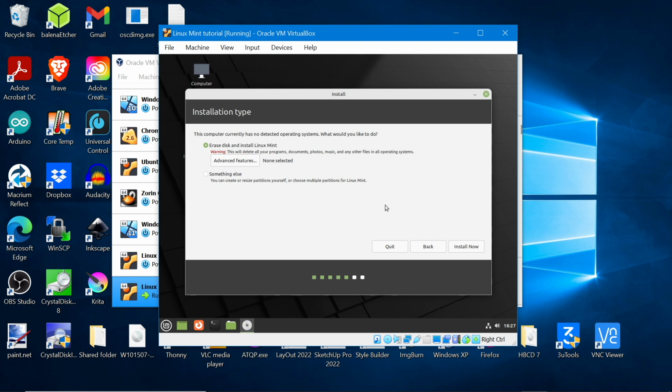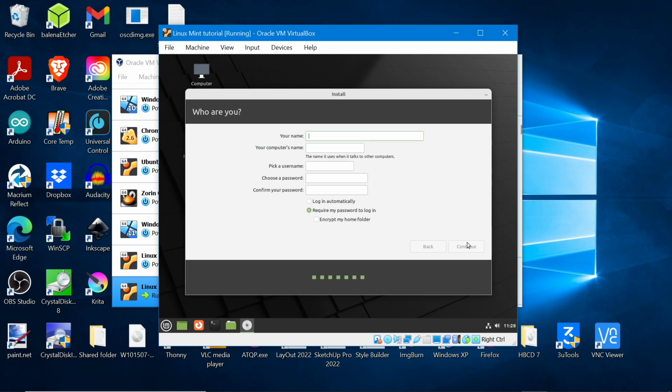This will not erase the disk on the computer. This is just that virtual disk that we created for it. So it's just a file. So just choose erase disk. It won't modify your computer at all. Click install now. Now you click continue just to confirm. Then you select your time zone and you come to this screen.